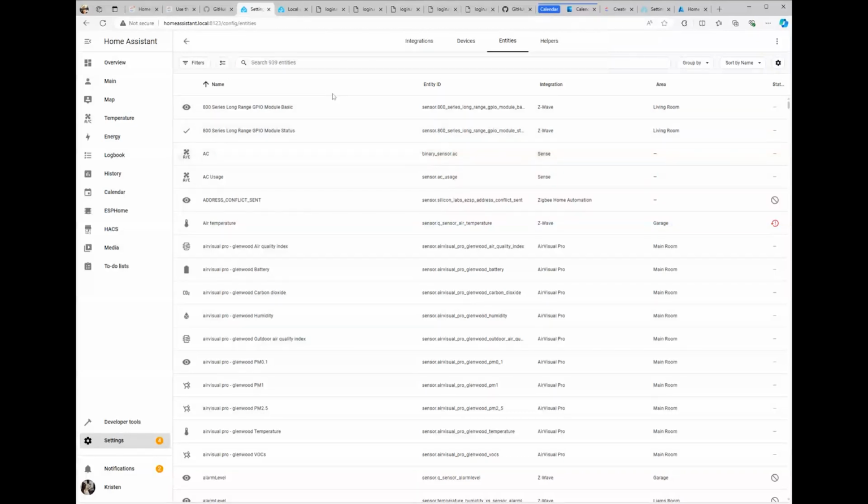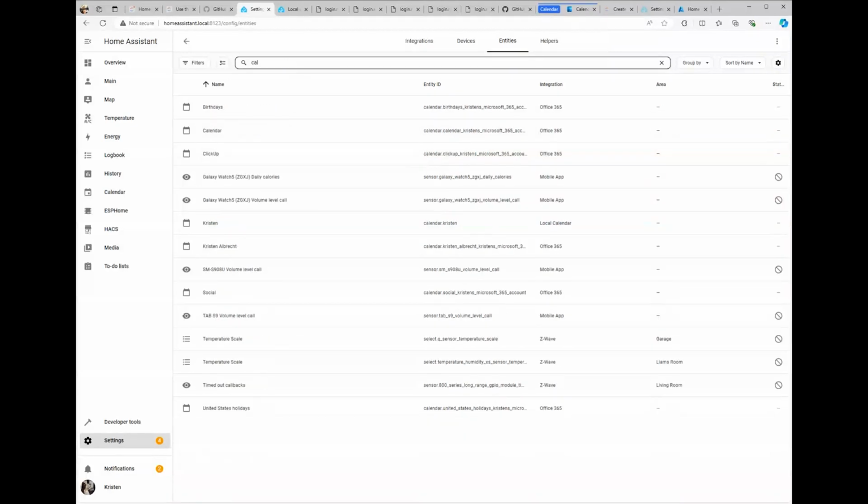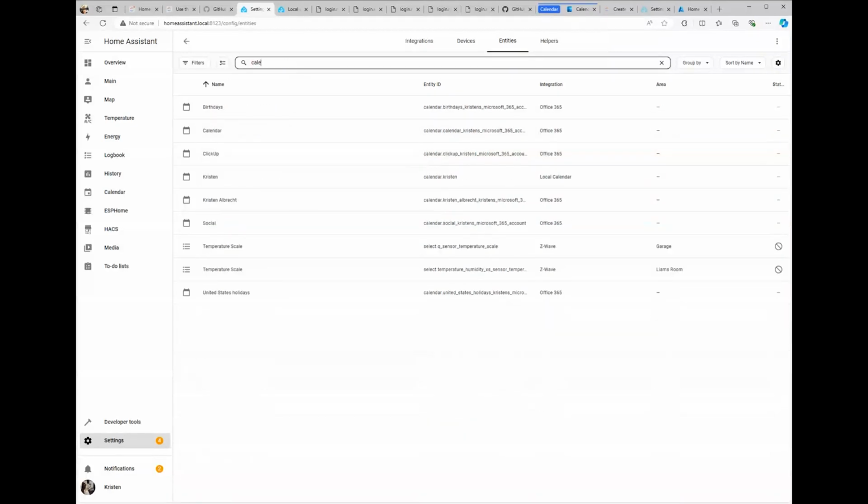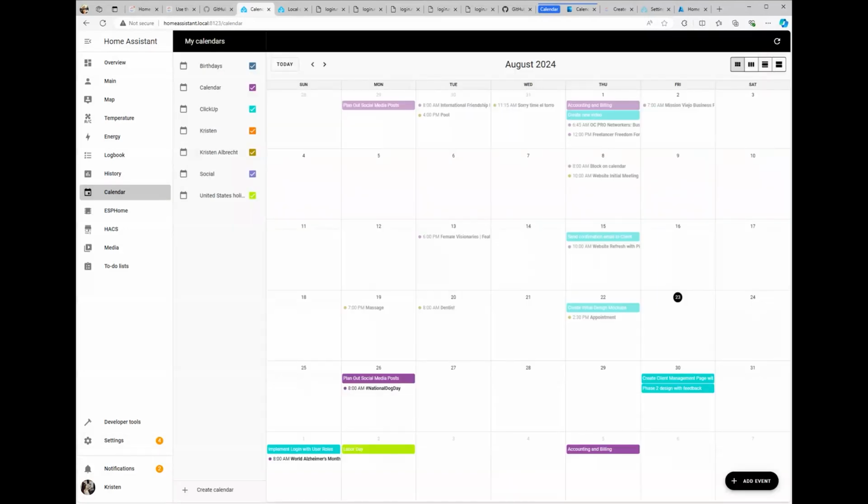To confirm if this worked, go to Entities and search for Calendar, and there you'll see all your calendars associated with your Microsoft 365 account. And that's it. Now that you've added Outlook to your Home Assistant, you're one step closer to automating your day-to-day life even more.